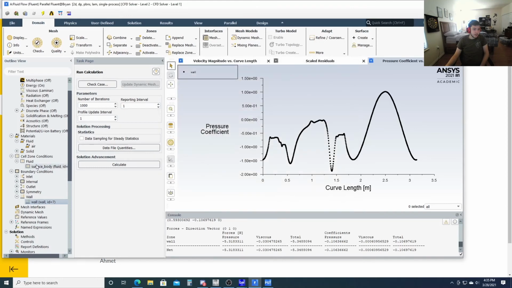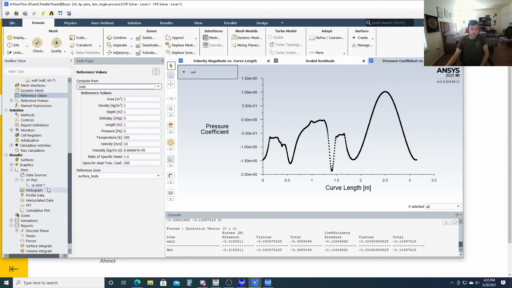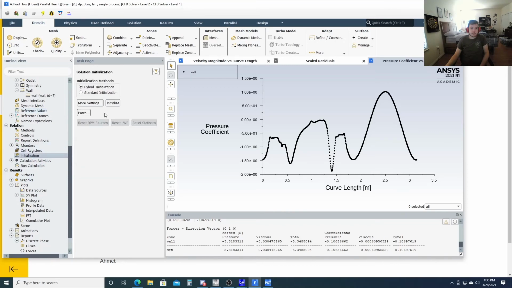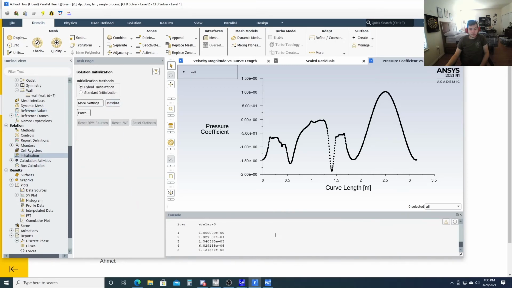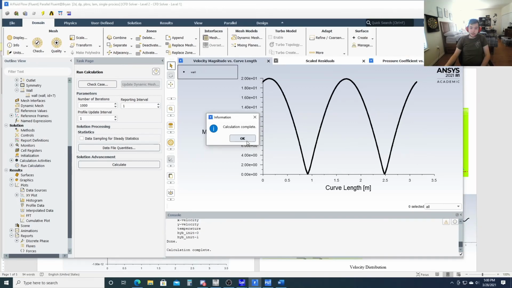Yep. And then I'm just going to go back to the reference values. Compute from inlet again, just to make sure that it all updated. And then I'll have to run more calculations after initializing. Okay then. Yeah, now I'm just going to go ahead and run the calculations, and I'll cut back here once I'm done with them. Okay, and we're back.